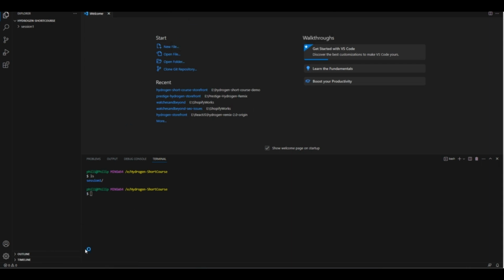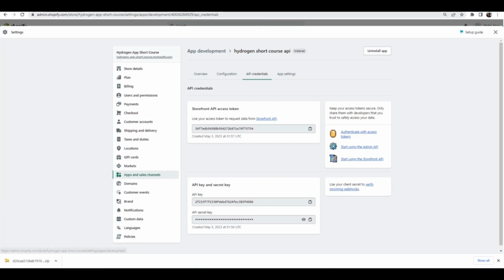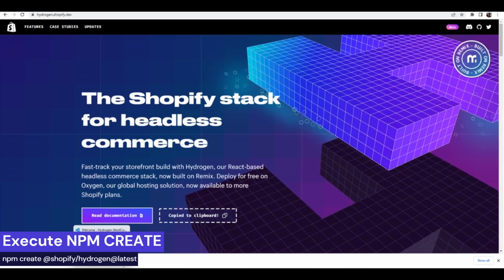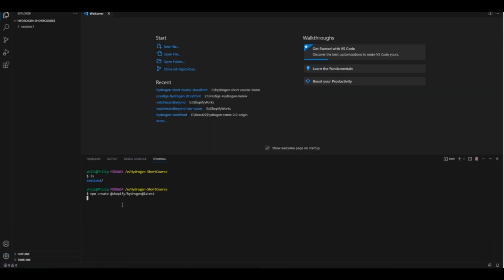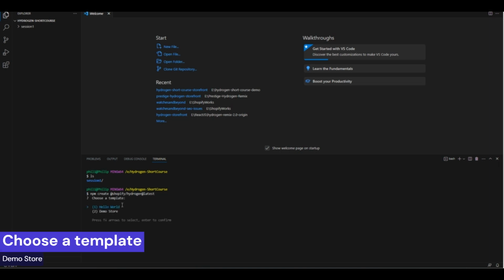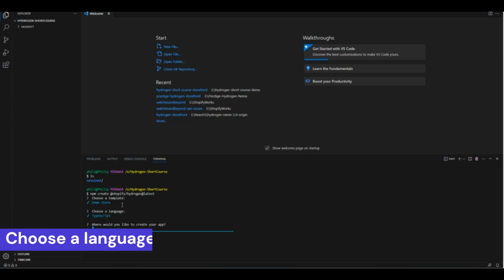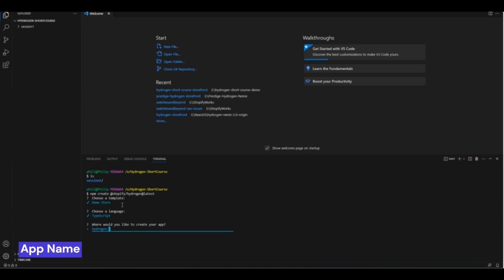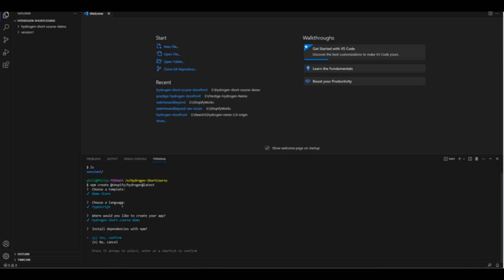And here, I'm going to copy the npx command for Hydrogen to create this app. Go back there, then create. And we're going to wait, maybe it takes about 2 seconds or a minute to bring up those prompts. Okay, it's here now. So we're going to choose the demo store. I want to choose TypeScript. Then for the name, you can name it whatever you want for your store. Let's say Hydrogen short course demo. Here, I'm going to install the dependencies with npm.